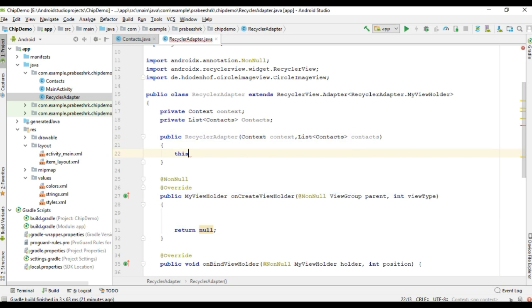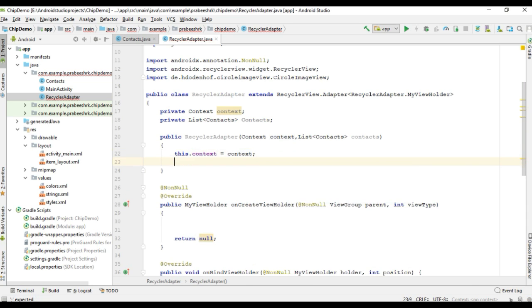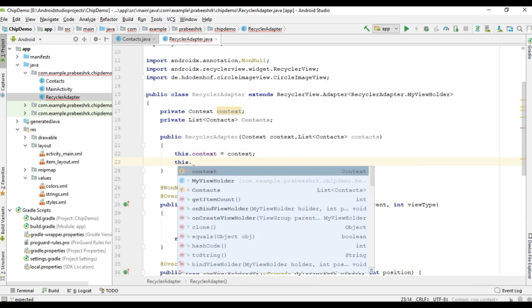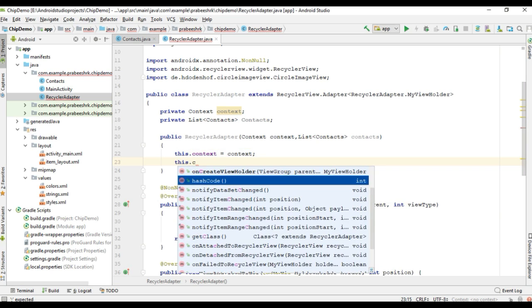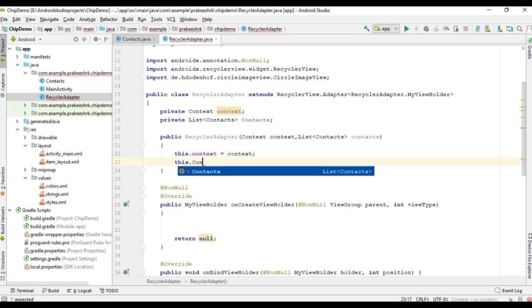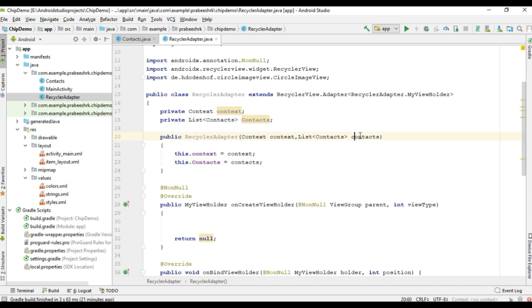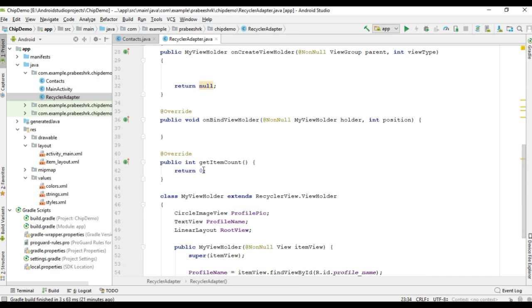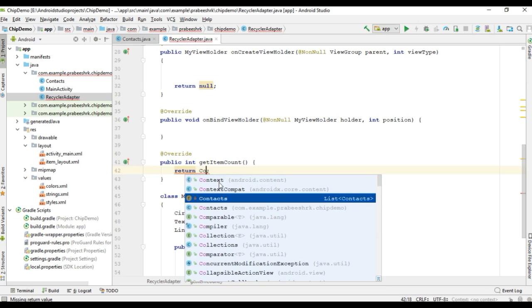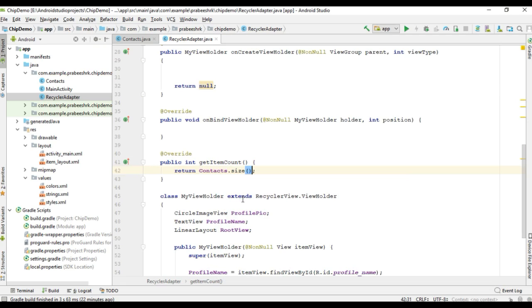Now we can initialize the variables from here. This dot context equal to context, this dot contacts equal to contacts. From the get item count method we can return the size of the list. So contacts dot size.